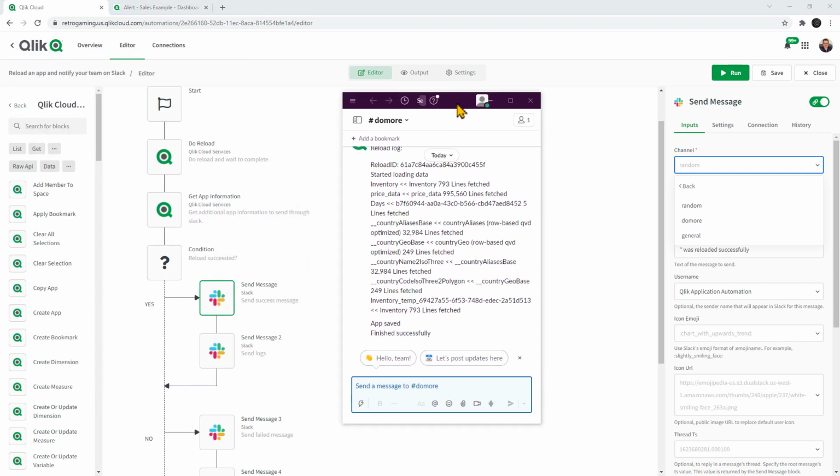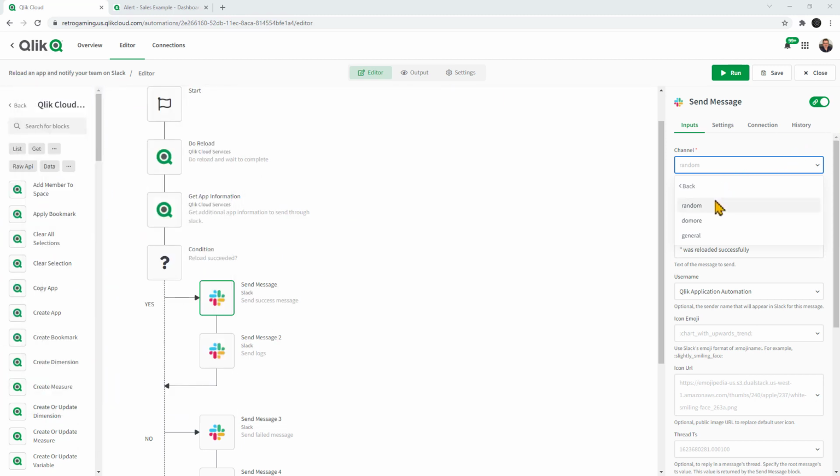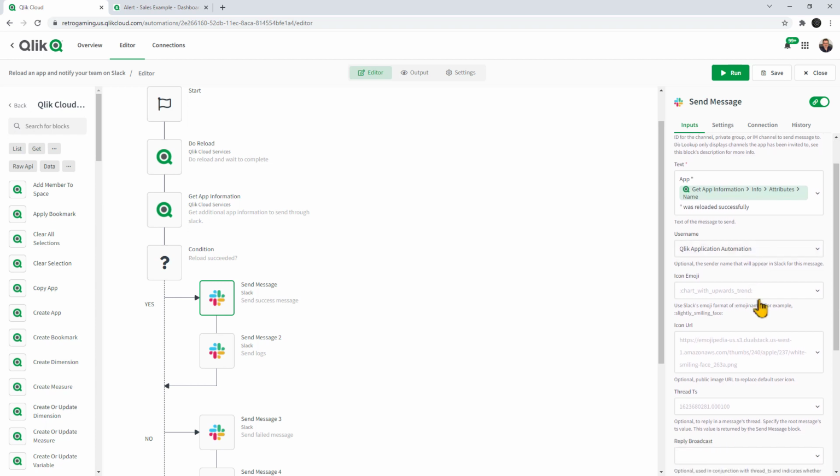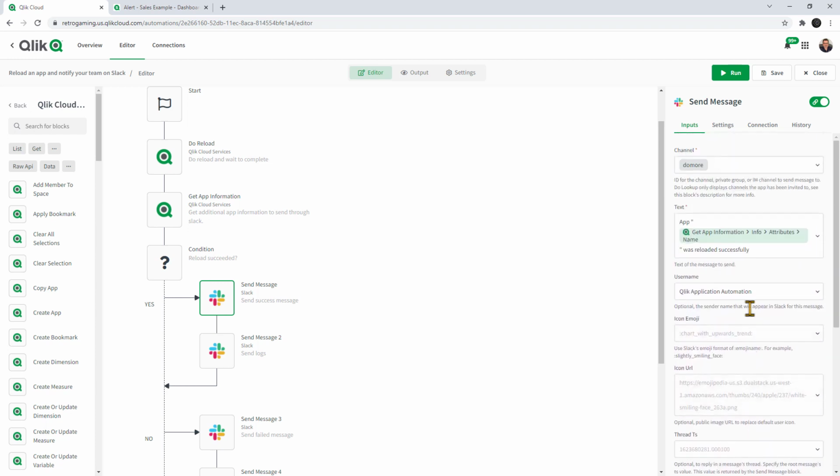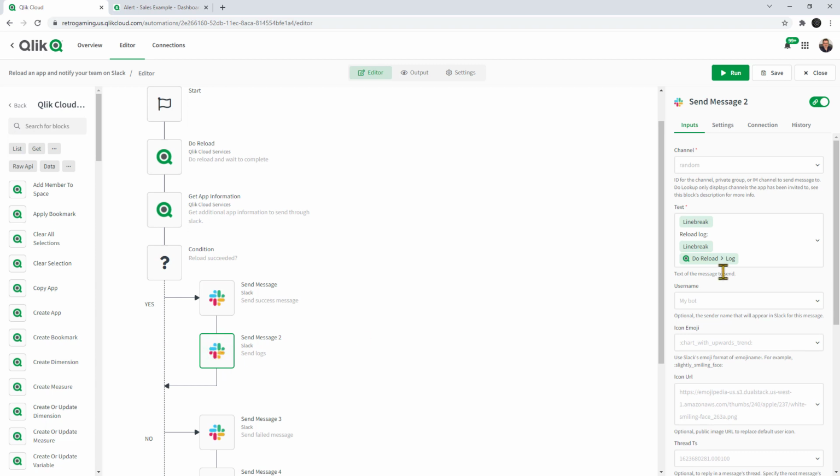And I'll just bring that into view in a little bit to see it live. So the name of that channel is called Do More, and you can see the text populated with the variables, in this case the app information, and we can modify this if necessary. The username that's going to display in Slack is Qlik Application Automation, and I'm not going to populate anything else here. Now we also have another message that's going to show the reload log as well. So there is some data that comes back from these particular blocks in the form of a variable, in this case the log, and it's going to be additional text information for that reload.